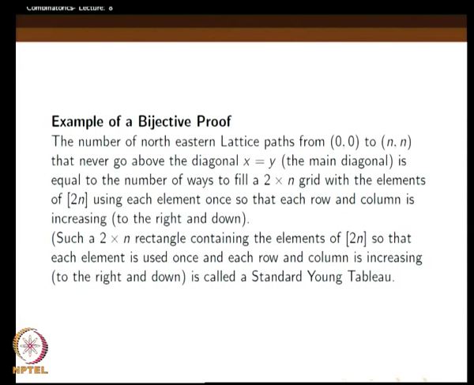The other thing we were considering was the number of ways to fill a 2 by n grid with the elements 1, 2, 3 up to 2n, using each element exactly once, so that each row and column is increasing. Such 2 by n rectangles are called standard Young tableaux.